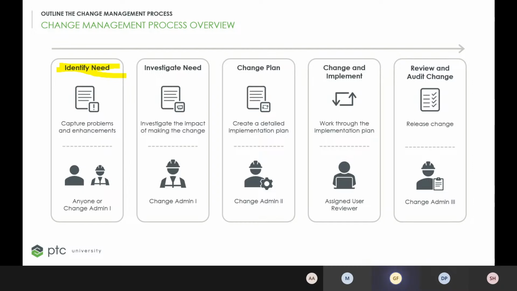Remember that when we identify needs, we use problem reports or enhancements, and they can be submitted by the change administrator 1, or basically anyone. Even external parties like customers can come in and say, hey, there's a problem with this product, and they can submit a problem report, or an enhancement is required here.